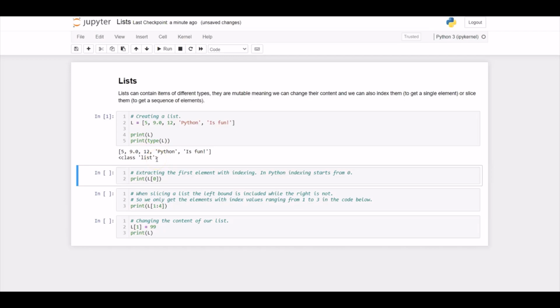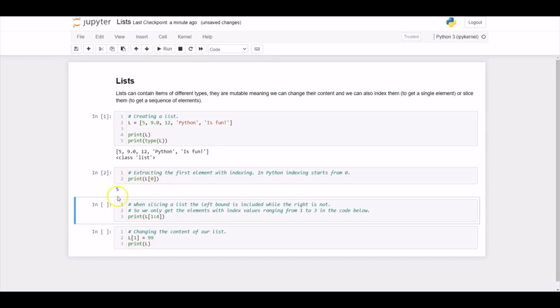If I execute this code, we're going to extract the first element in our list, and the reason why it says 0 here and not a 1 is because in Python, indexing starts from 0. So if I press Shift Enter to run the code in this cell, I expect to get the answer 5, which is exactly what we got.